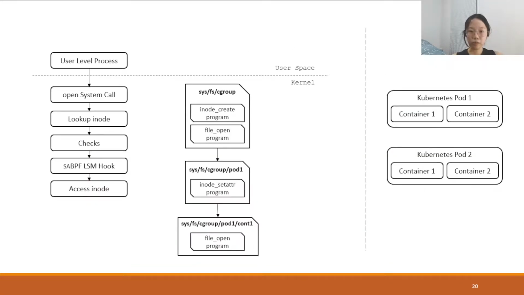Here's an overview of saBPF. Let's take this diagram as an example. On the right, let's say that our system has two Kubernetes pods, and on the left, we have a user process trying to open a file, so that triggers the file open LSM hook. Now in saBPF, tenants write eBPF programs, and we attach those programs at the intersection of cgroup and LSM hooks.